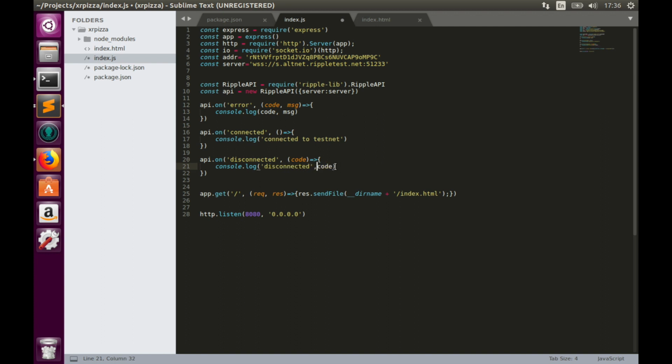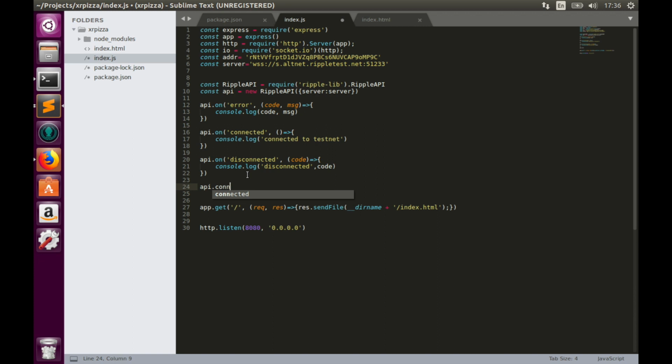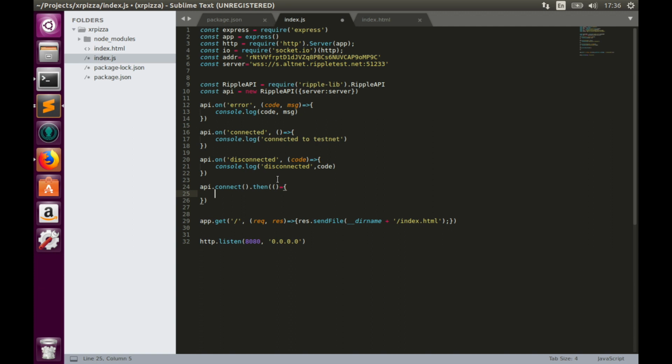Okay, now let's connect to the network and check for transactions. So api.connect, then here we'll put our code, and in case of error we'll catch the error and console log it, console error.